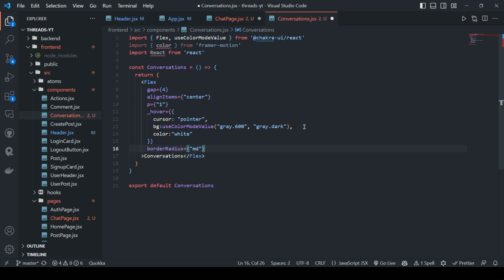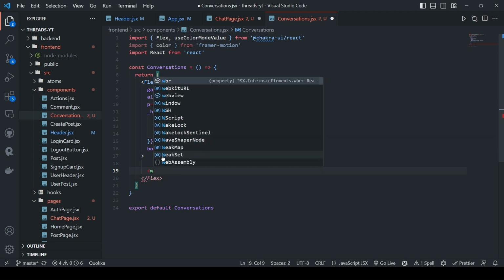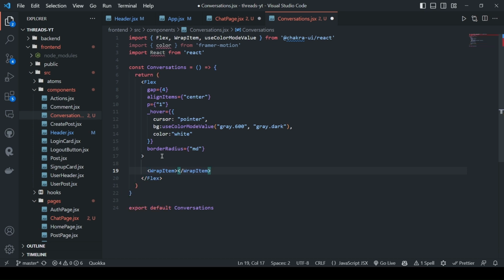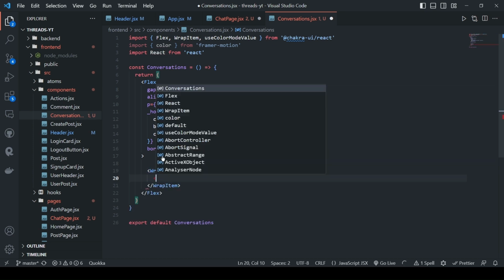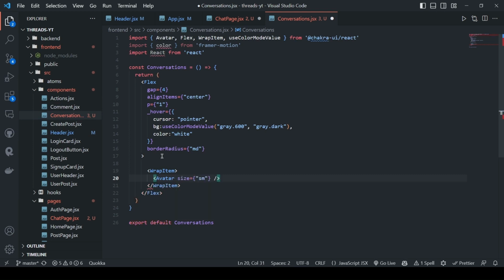Now for each conversation, we want to have a profile picture and then the username on the right hand side, as well as the message. So inside this flex, we'll just say that we want to have a WrapItem. You're gonna see why we're doing this. So we'll say WrapItem, and then inside this wrap, we're gonna have Avatar, and the size is going to be responsive. Actually, let's just take it like this for now.